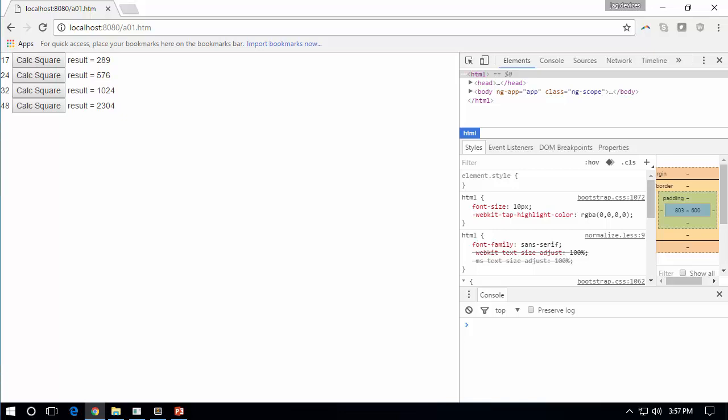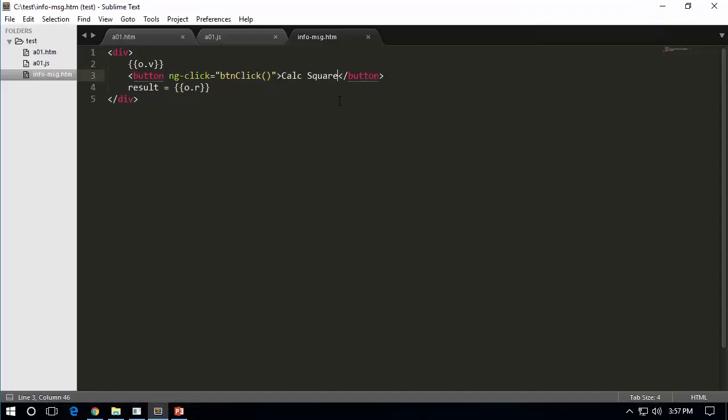Now let us consider I would like to have a simple button not related to ng-click. So I would like to have a normal button, and I just wanted to label it square, and I would like to use a DOM event. For that, I just wanted to identify the button by ID. So in this case, the button is being identified by the ID buttonSum.